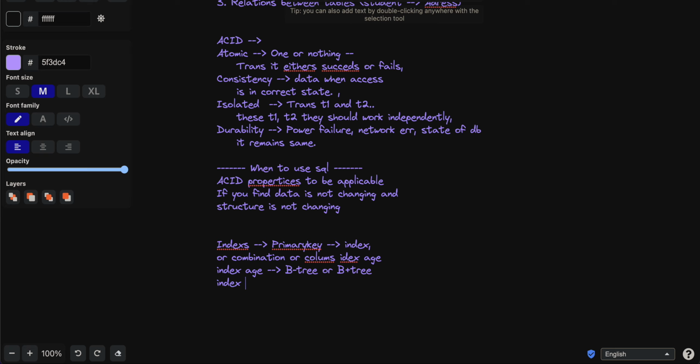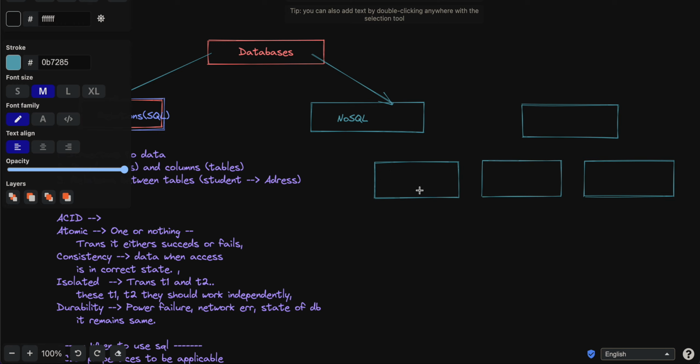Here now in NoSQL there are multiple things, and I'm not going to talk about them in detail, but just to have this diagram, I'm going to have them here. So in NoSQL there are different types of databases. First is key value.